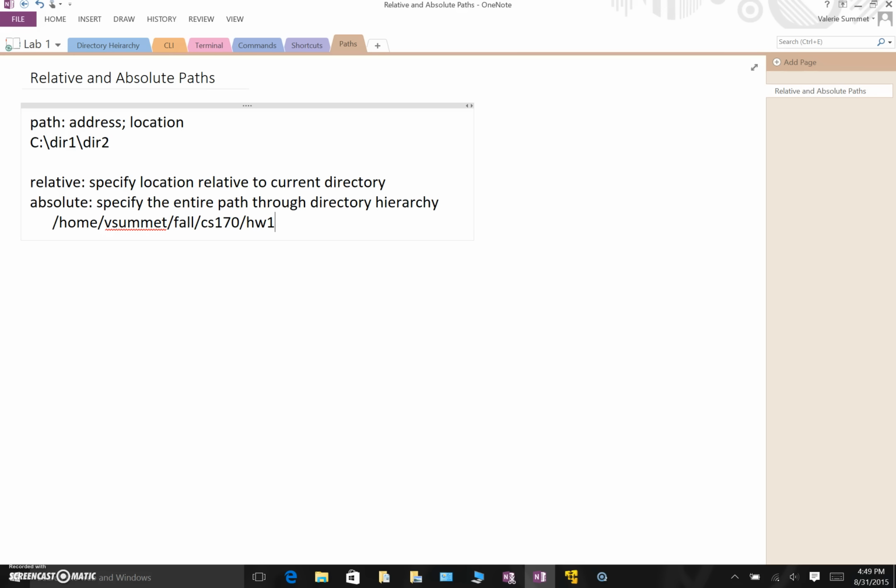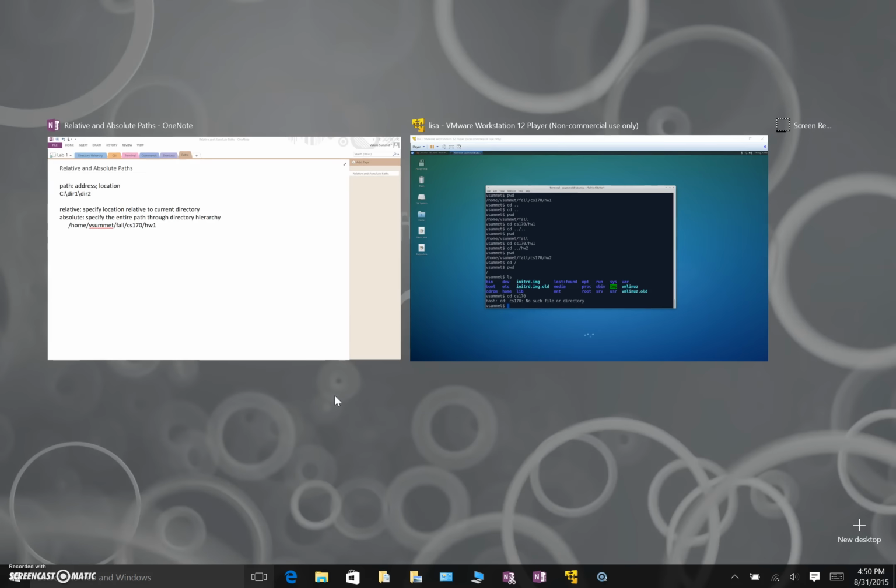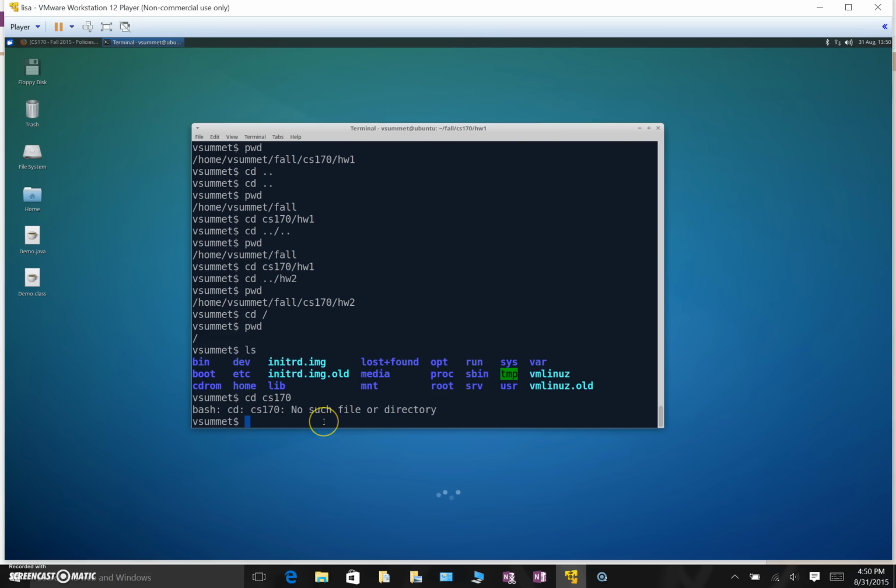We can use this path no matter where we are in the current directory hierarchy, because we're specifying the entire location, the unambiguous location. So let's take a look at how this manifests.